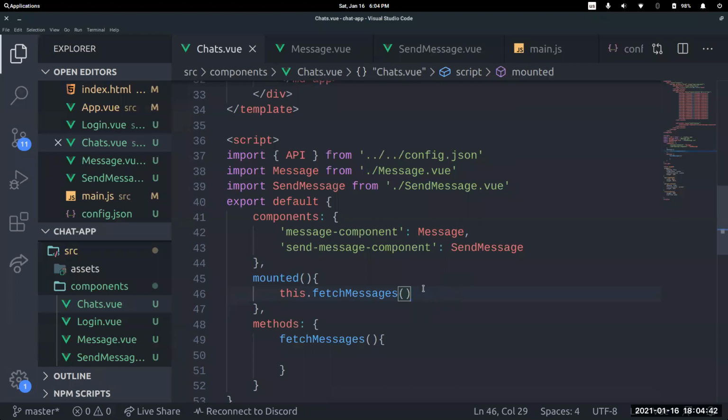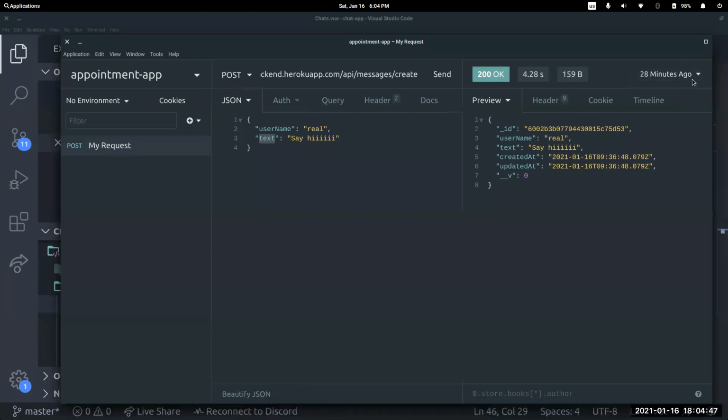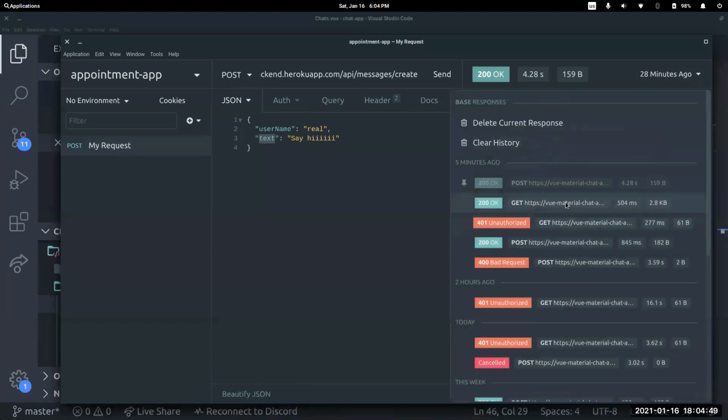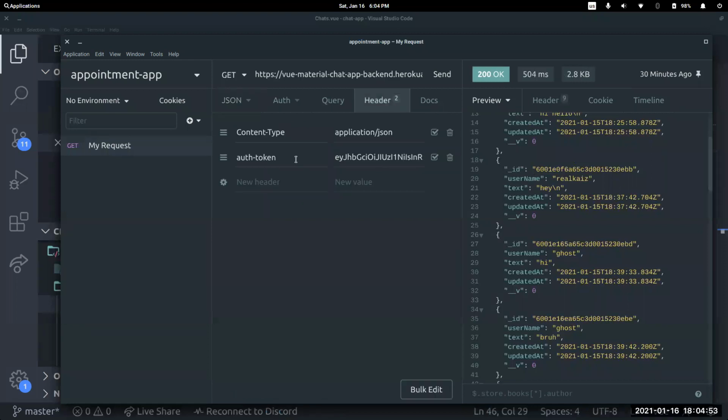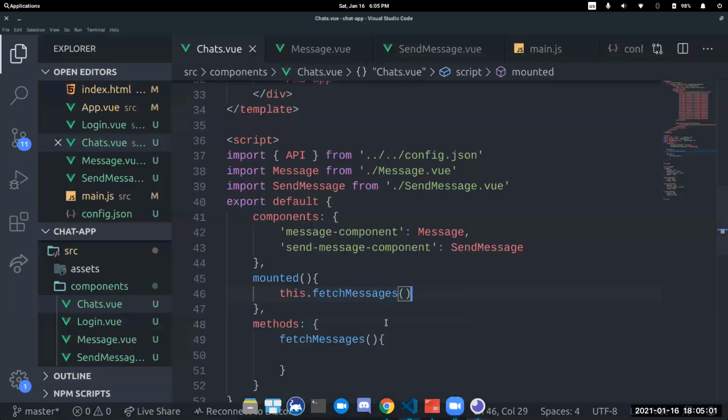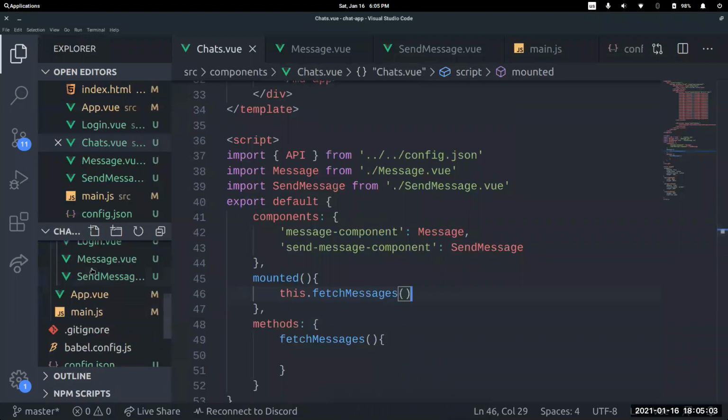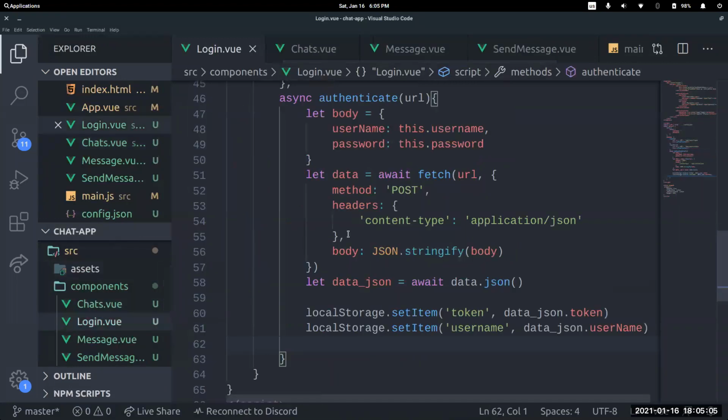Okay, but there's one catch, yeah? Remember inside here, if I can just go to the history, this here, yeah, the headers. You can see the header has a content type of application JSON, right? And then the auth token is sent as well. But inside the login.view, we are not sending the auth token.